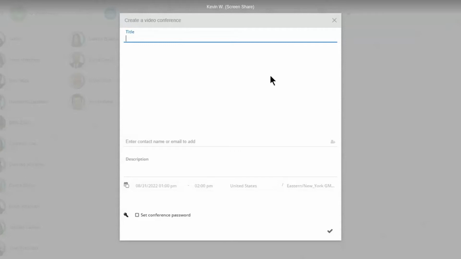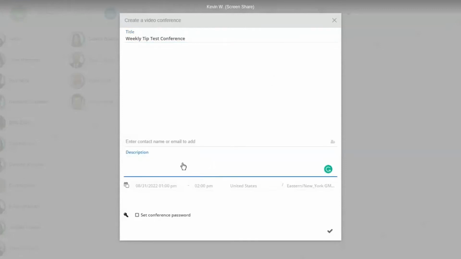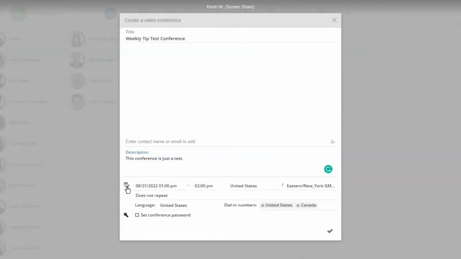First thing that we'll want to do is put a title on our conference. Go ahead and do that. The next thing we'll put in is a description. We actually have the option to schedule this conference. If we don't schedule the conference, it can be accessed at any time. However, if we choose to schedule it, we can also send invitations out and have it accessible for the specific time.